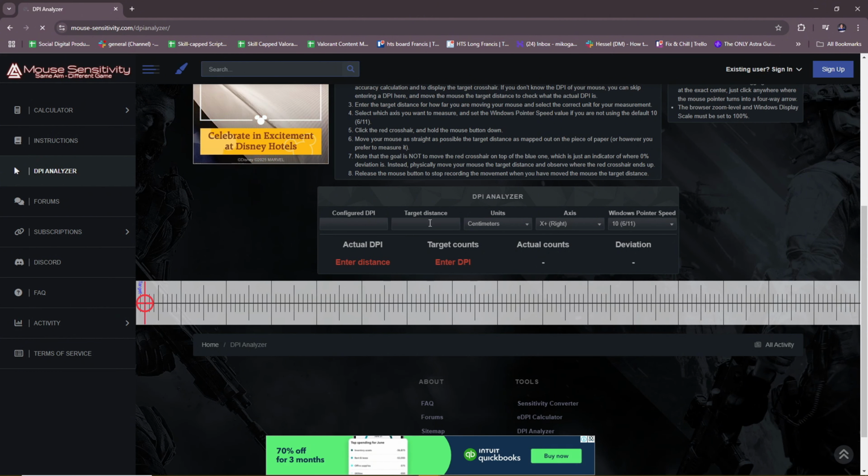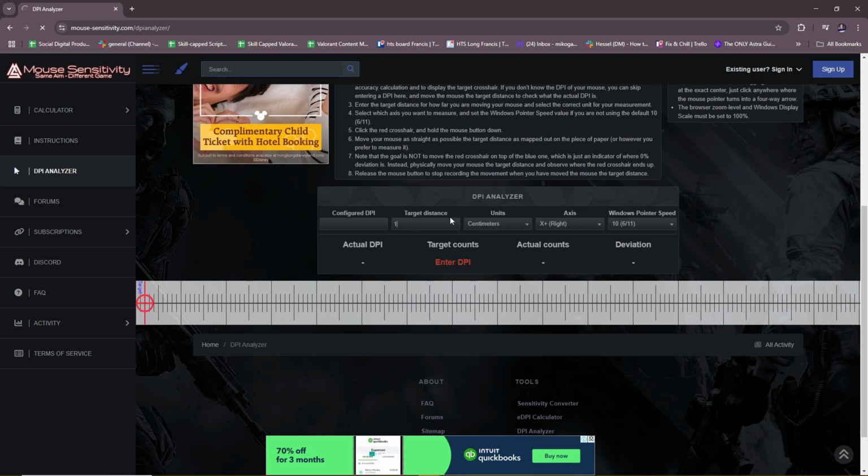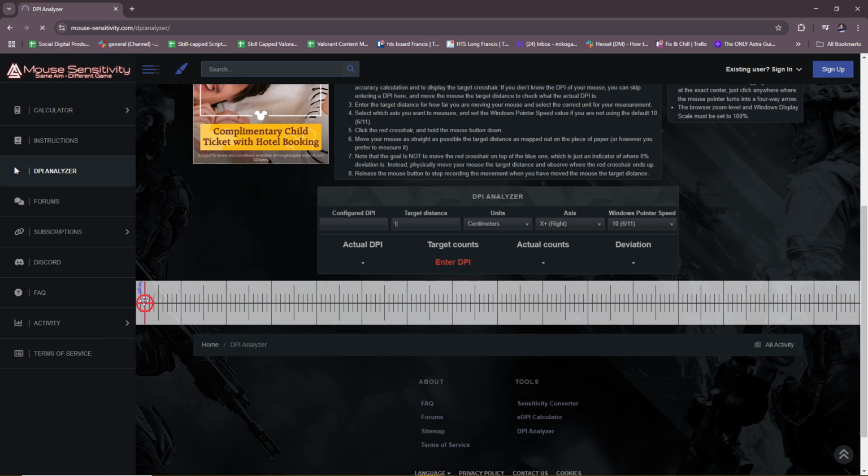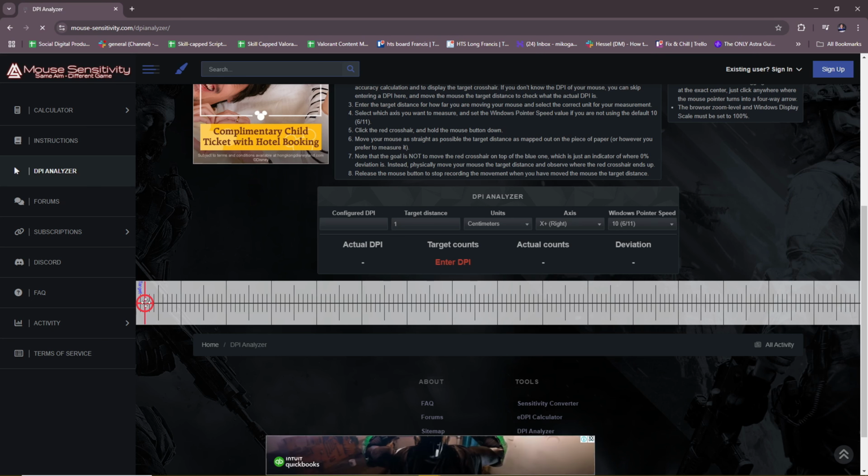Now we're going to use the target distance as 1. We're going to set this so that we can measure the DPI of our mouse. Now make sure to have a ruler ready on your desk, and then just place your mouse right below the ruler so that it will go on a straight path on your desk. And what you're going to do here is click on this part, and you're going to move exactly 1 inch from this section to the ruler that you're using on your desk.